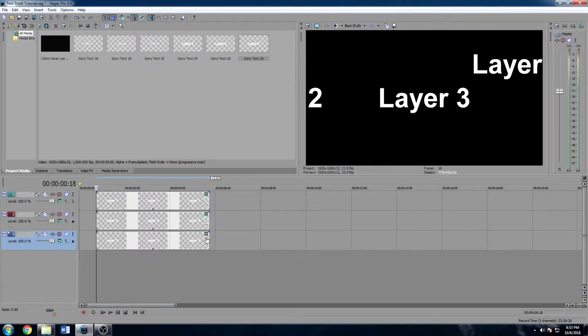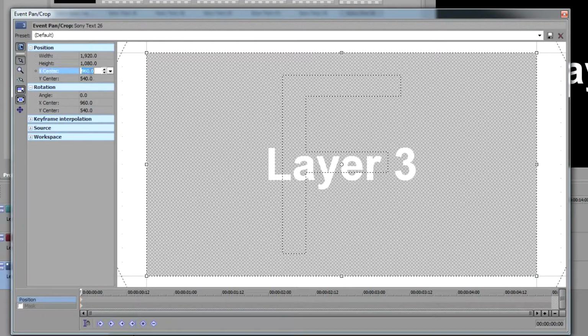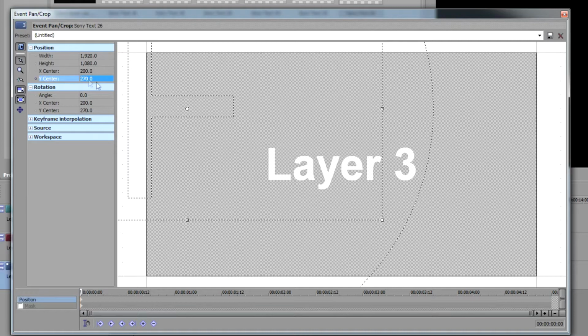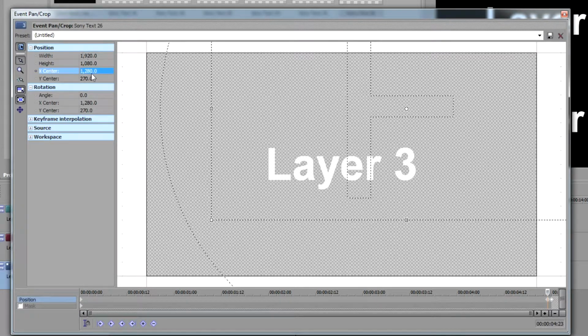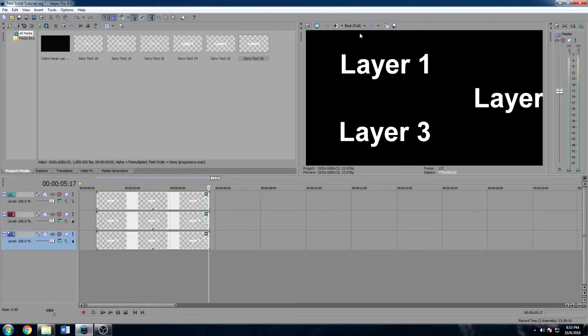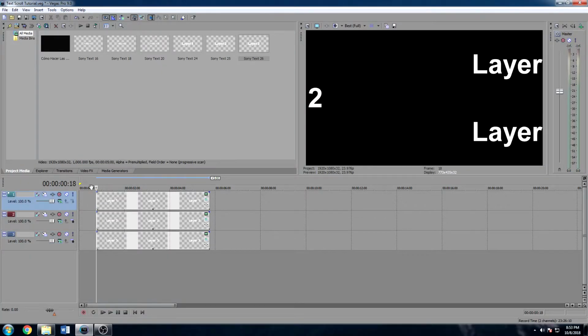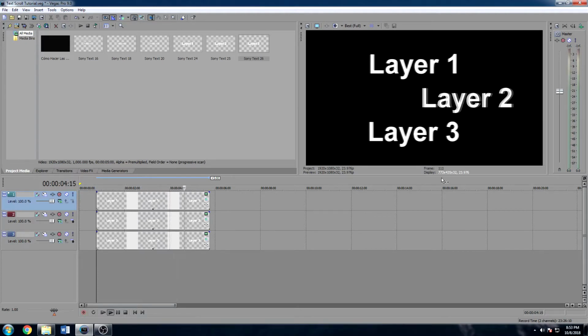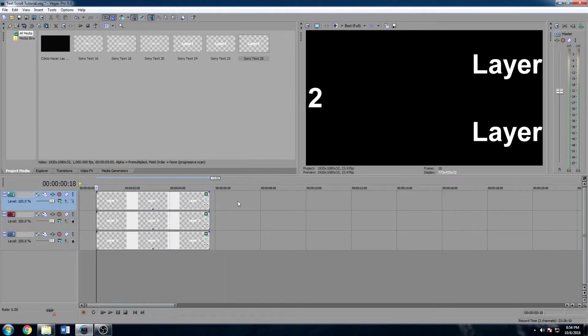Layer 3. Event pan crop. Do the same thing. Change this to 200. Change this to 270. Create a keyframe. 1280, 270, close that out. And then what this does, you can see here, we've got our three text layers scrolling in that manner across the screen.